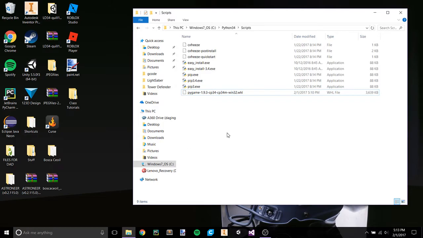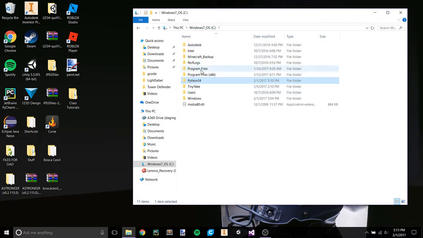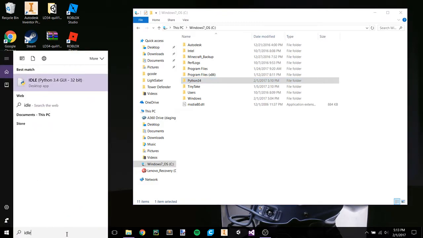Okay, so we've installed PyGame now. We've installed Python because we have the Python 34 folder on our computer. And now we're going to click down here in our taskbar and open up a program called IDLE. It should be the Python 34 GUI 32-bit. So we're going to open this up, if it wants to open.